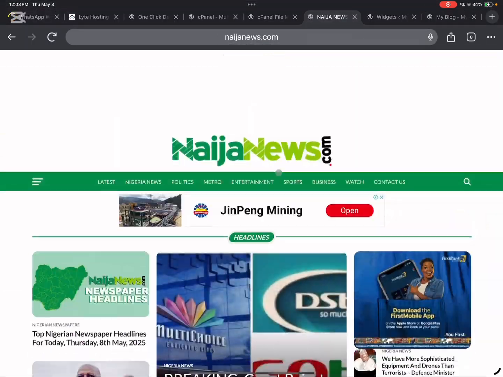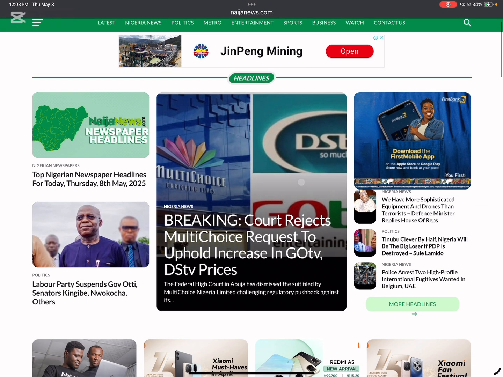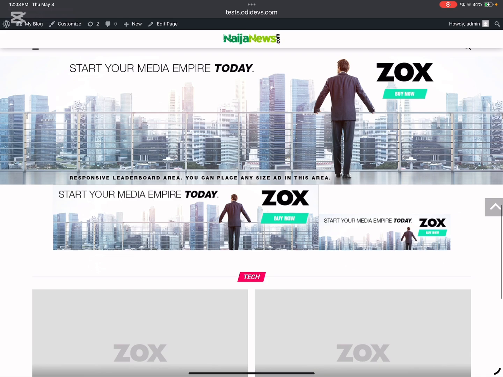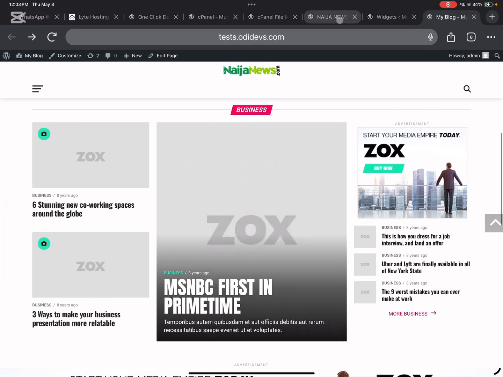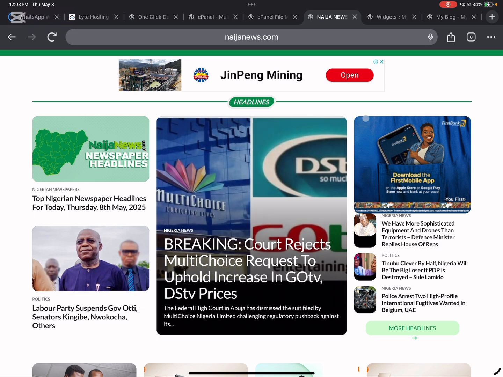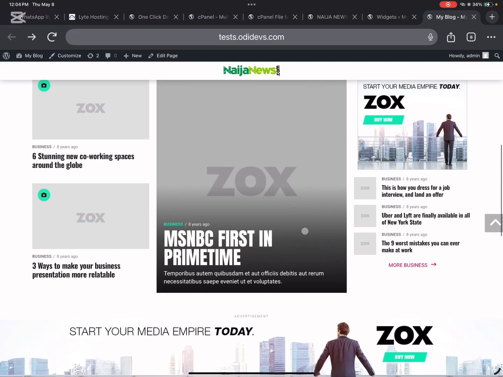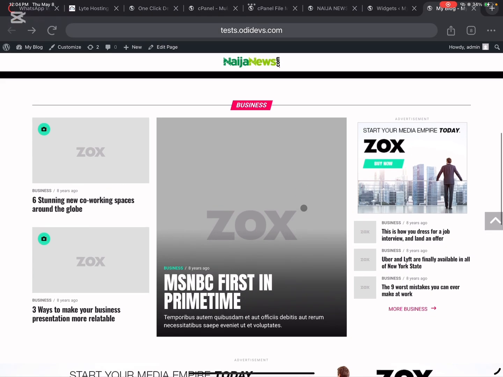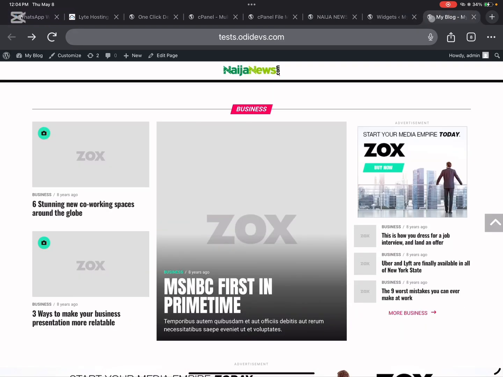If you look at Nigeria News now, their first one was headlines, and look at the design. You will come here and check. There is none of these things that looks like that. Okay, headlines look like business. So this is how they did their own. Look at the design: two images here, a list here, and one in the middle. Two images, one in the middle, and a list.